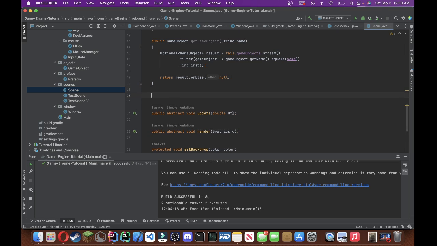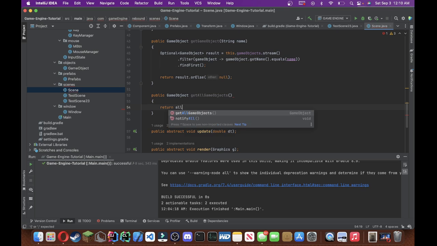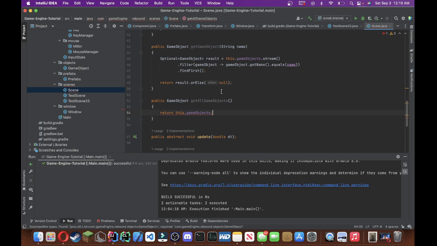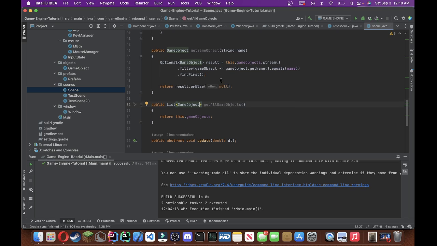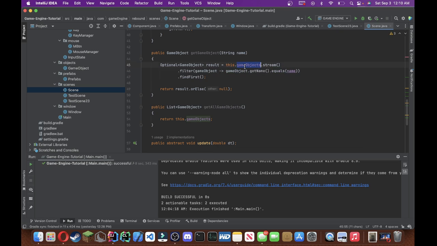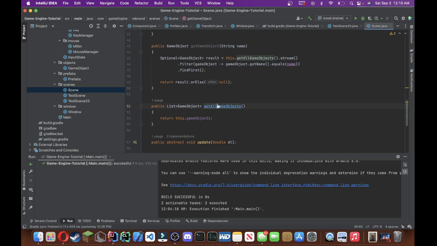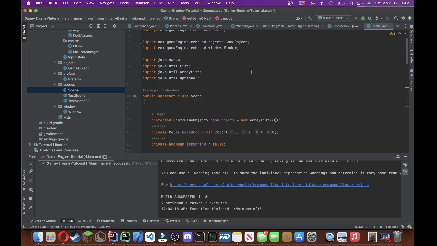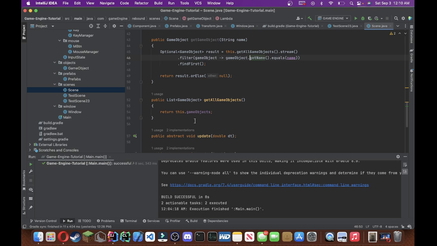All right, so let's also do a public game object get all game objects, and we're just going to return the game objects array. This should be a list of game objects. My apologies. And over here, we just do get all game objects. I just like to filter everything through here because then we have all of our access points from this one method, so it's very easy to access.